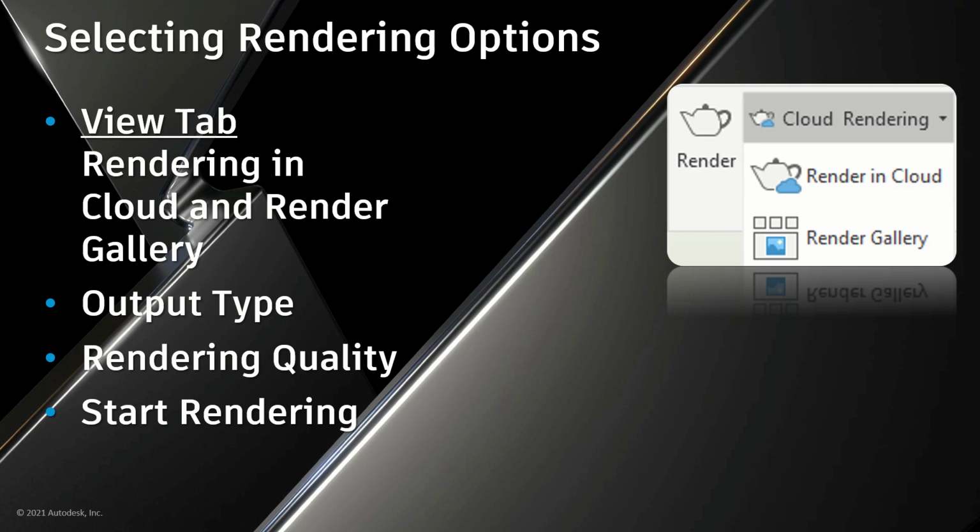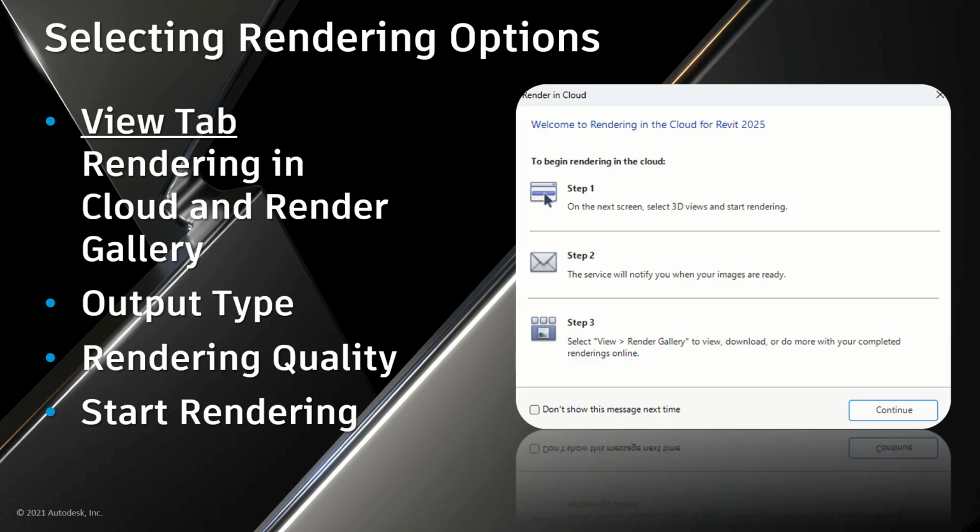Selecting rendering options. In the View tab, Presentation panel, you can select Revit Render, Cloud Rendering and Twinmotion. The Cloud Rendering drop-down menu offers you the option to render in the cloud and to view those renderings in the render gallery. Select Render in the Cloud. There you have output types once you start the cloud rendering.